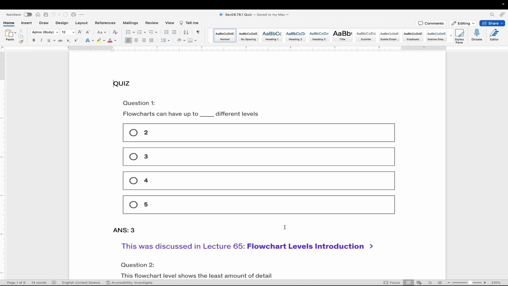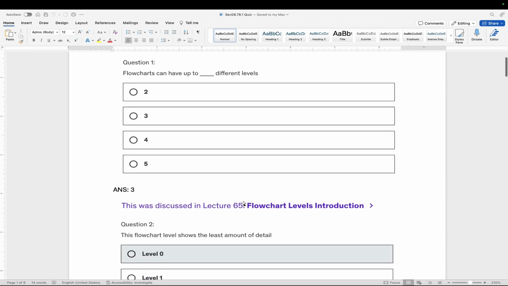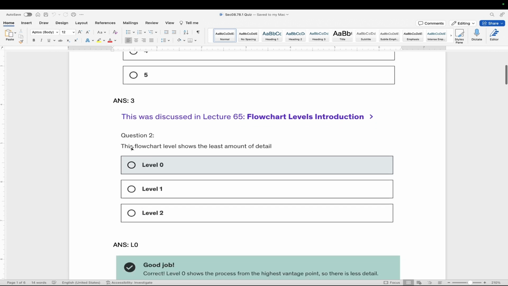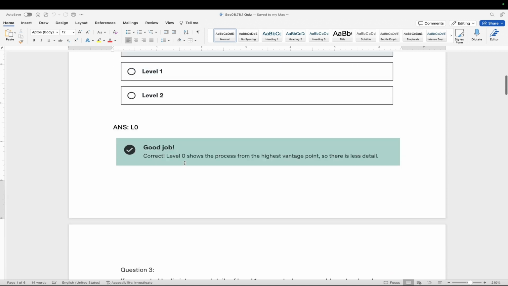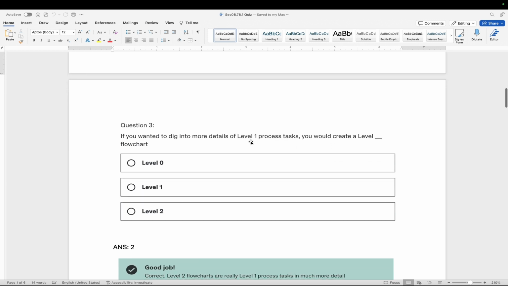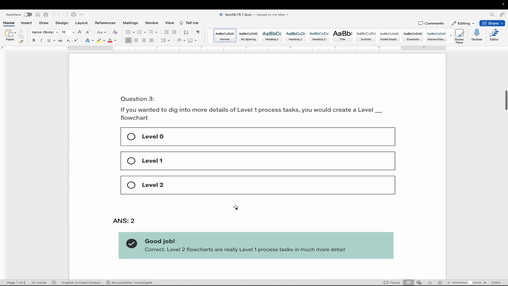To validate our answers: quiz number one, question number one: flowcharts can have up to blank different levels. It has 3 levels, from 0 to 2. This flowchart level shows the least amount of detail. Which one? It is level 0. Number 3, if you wanted to dig into more details of a level 1 process task, you will create a level blank flowchart. From level 1, of course, the answer is level 2.